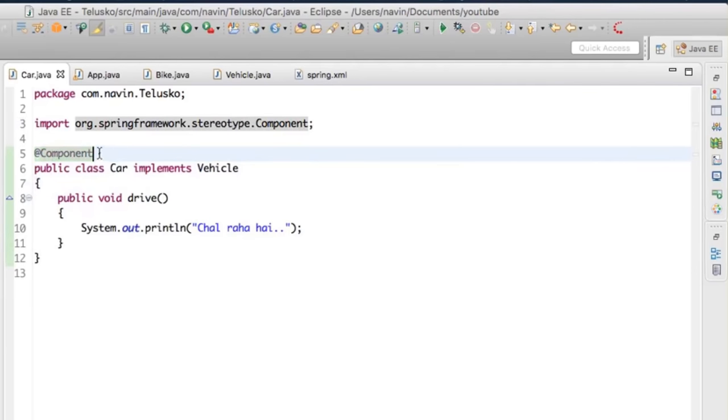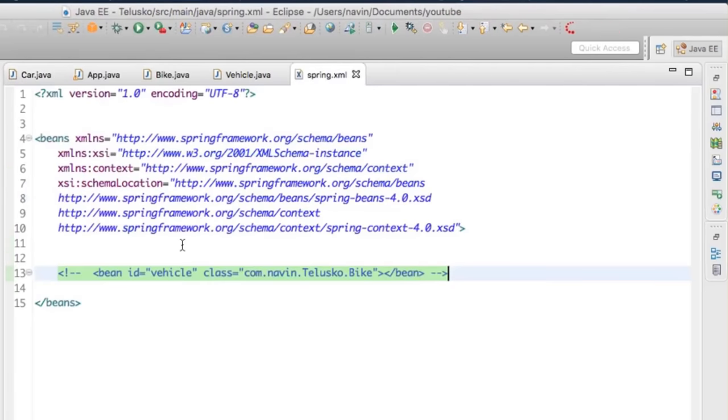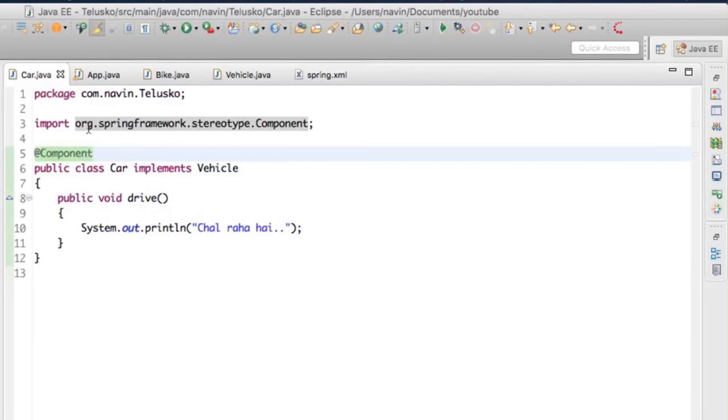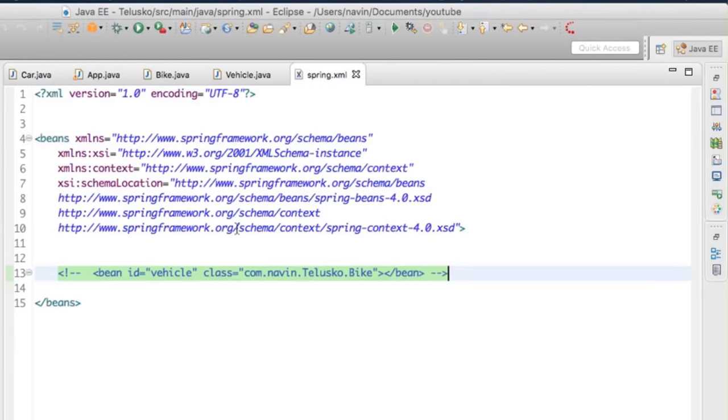Now whenever you use annotation based configuration, we don't have to mention that inside an XML file. Simple, we can simply say @Component. So this @Component is the same as writing this line in XML. But hold on, in XML, we mentioned the vehicle name, right? So we have to mention an ID, which is vehicle.